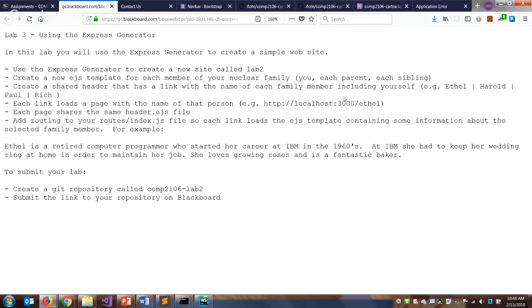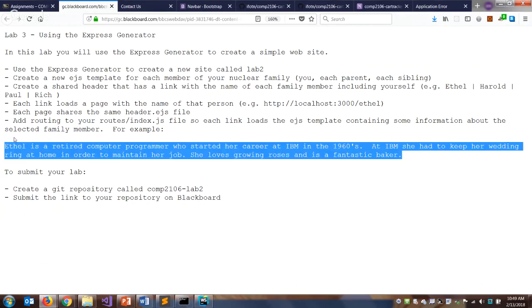If it was my site, my Navbar would look like this. Yes, my parents really have truly awful names. I have a brother named Paul, so the Navbar says Ethel, Harold, Paul, and Rich. And you need to write 4 routes, or however many people are in your family. So I'll go to localhost 3000. When I click this, it would print out a message telling me something about that person in your family.